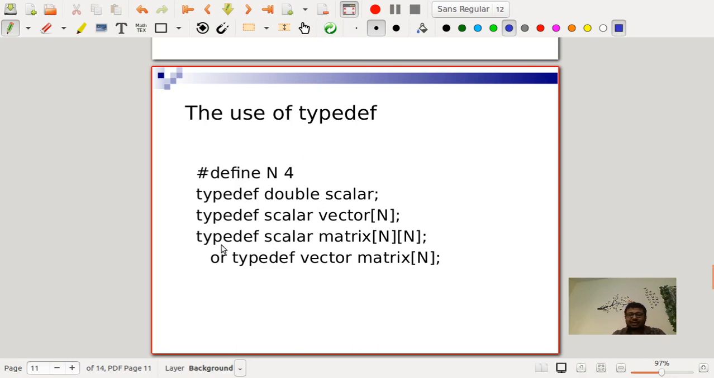Then you can define a matrix to be a two-dimensional array of type scalar and the sizes being capital N and capital N. Or equivalently, you can define matrix to be a one-dimensional array of type vector of size N, and vector is itself a one-dimensional array of type scalar of size N. You could use any one of these two definitions of matrix.